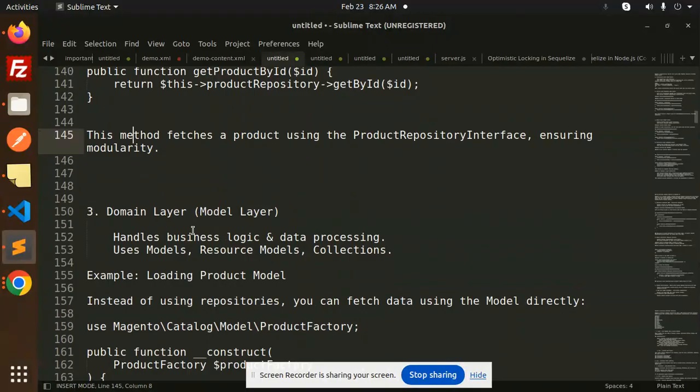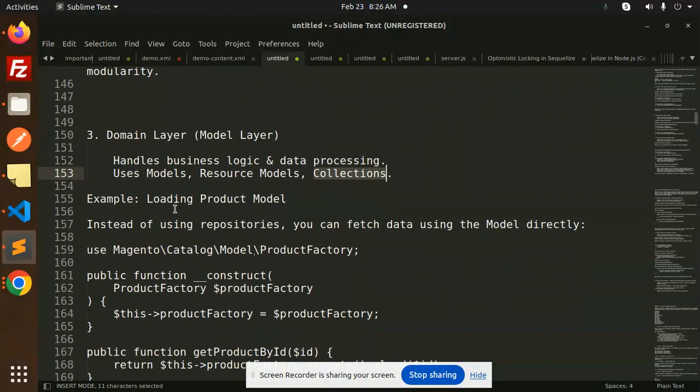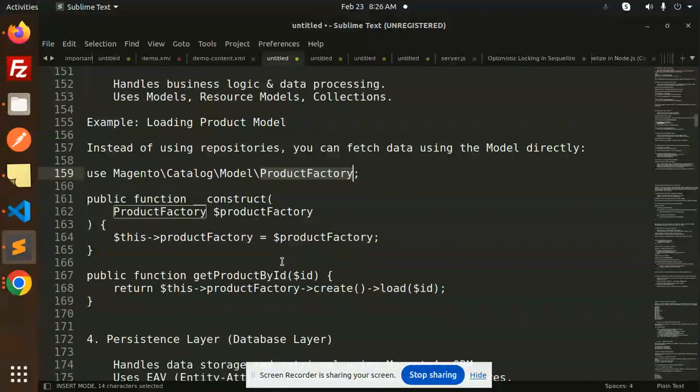Domain layer, the model layer, handles business logic and data processing, and uses models, source models, and collections. Like loading a product model. Instead of using repositories, you can fetch the data using the model directly. Here you can see we are using the Catalog Model ProductFactory, and with the help of this, we are going to load the product by ID.